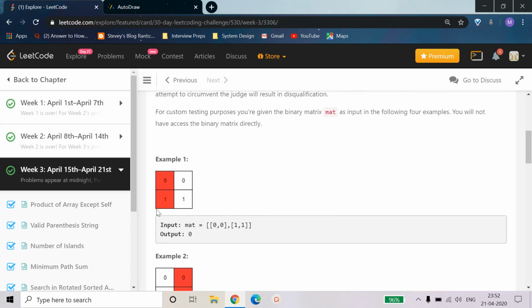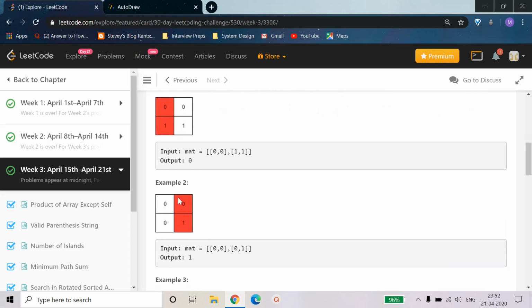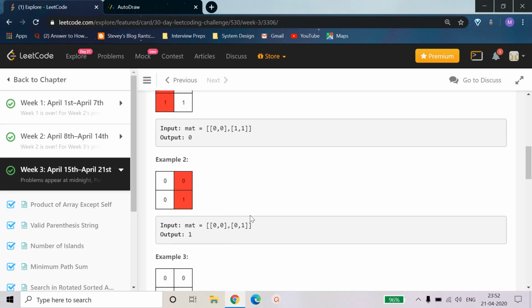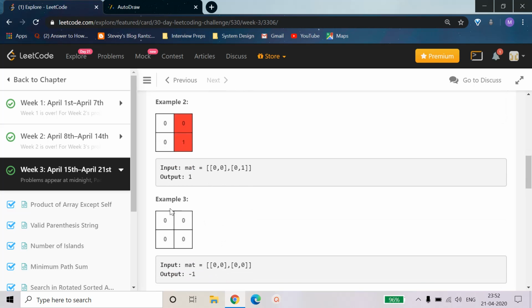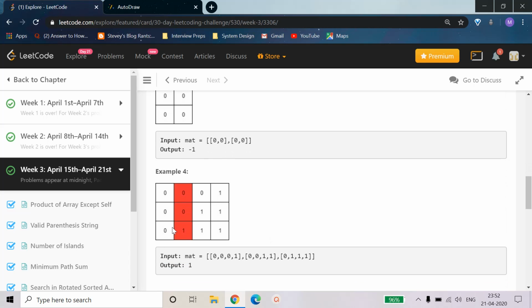If you look at these examples, in the first example the first column itself has a 1, so we'll return index 0 of that particular column. In the second one, the first one is present at column index 1. In this case there is no one present, so we'll return the output as -1. In this case the second column, index 1, has the first one, so the output is 1.